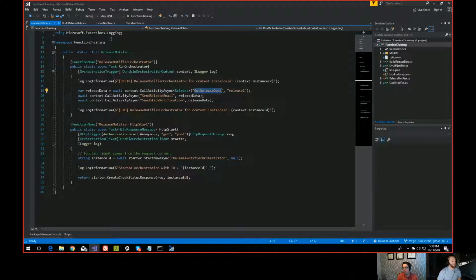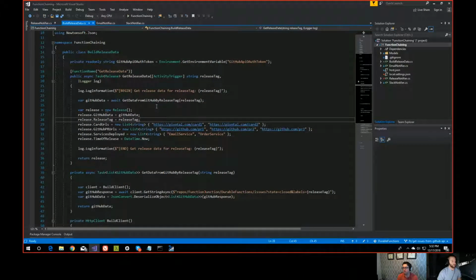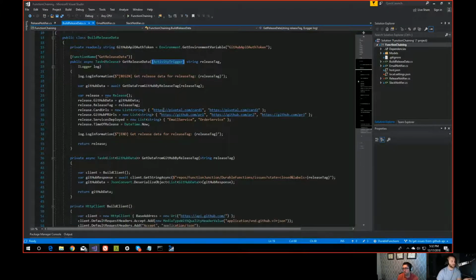So we call this get release data Azure function, and this is just a normal Azure function, but you can see that its input binding is an activity trigger. Any Azure function that gets triggered from the orchestrator has to have an input binding of the activity trigger. That's just how it knows to trigger this specific function.